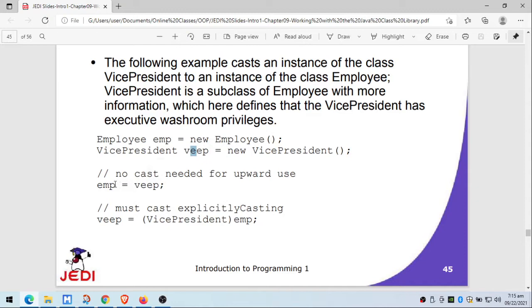Okay, so E here is the main class. This is just a subclass of this class. So from the lower class or subclass to the main class, then no need for casting. But converting to a subclass from the main class, then you need to explicitly cast.